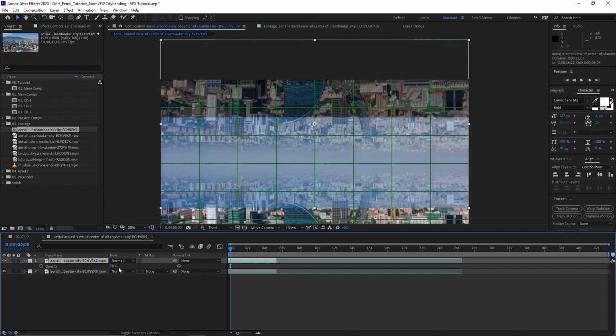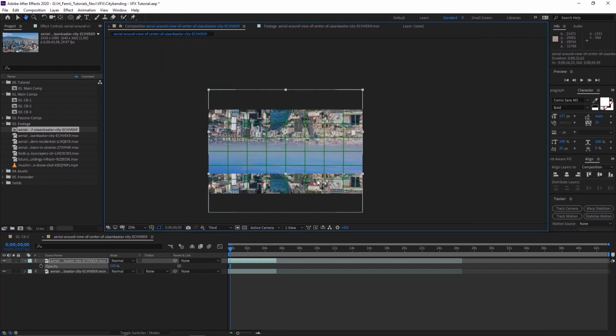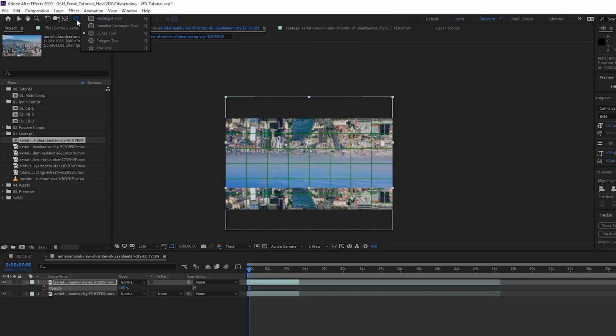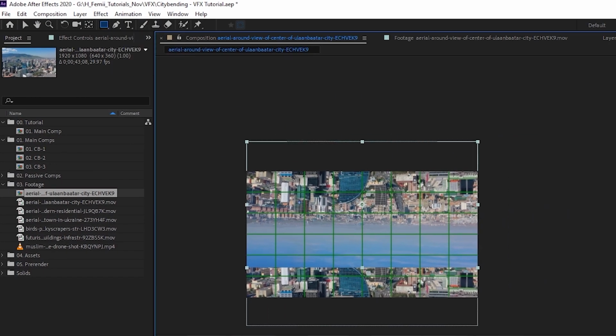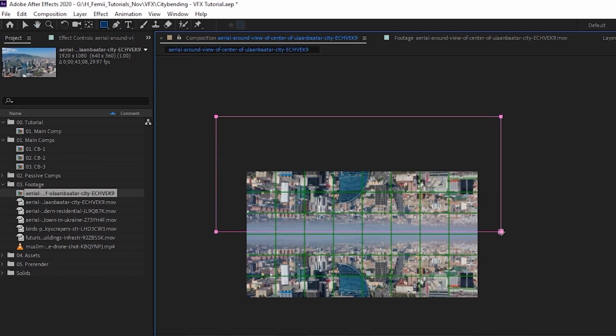So we're gonna take the top footage, I'm gonna bring the opacity back to 100, and then I'm going to grab this tool, the rectangle tool, and I'm gonna mask the area over here.